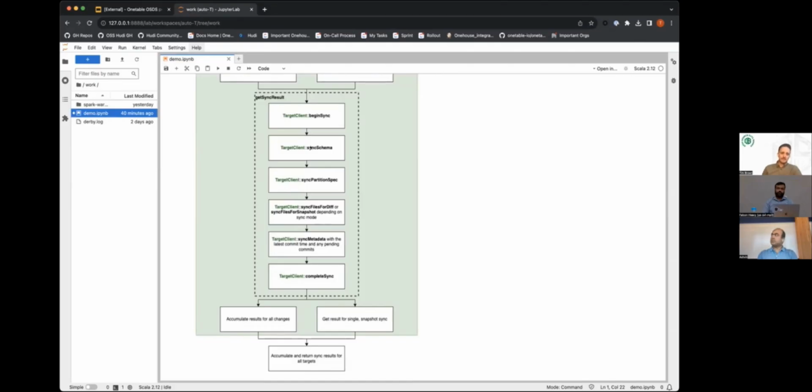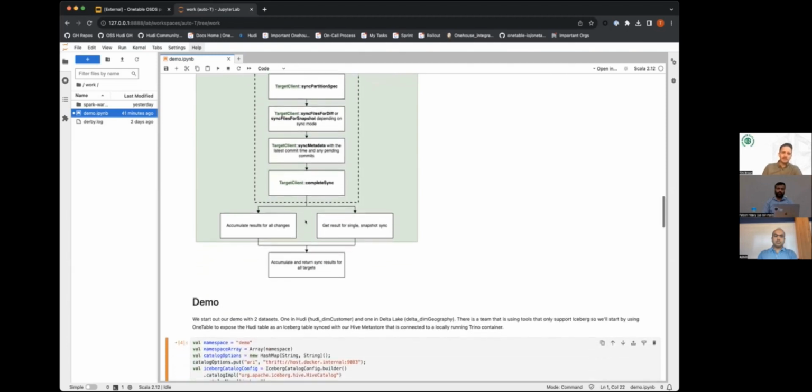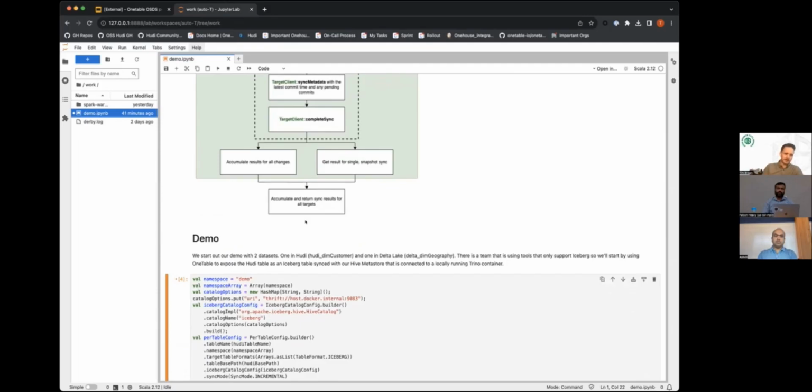Then we sync the schema, partition spec, the files that have changed, and some metadata, including the commit time that we've last synced in the source. That way, the next round we can run that incremental sync if we want to. And then we'll close out the transaction. After that, you can use your tables as though they were written by that target format.